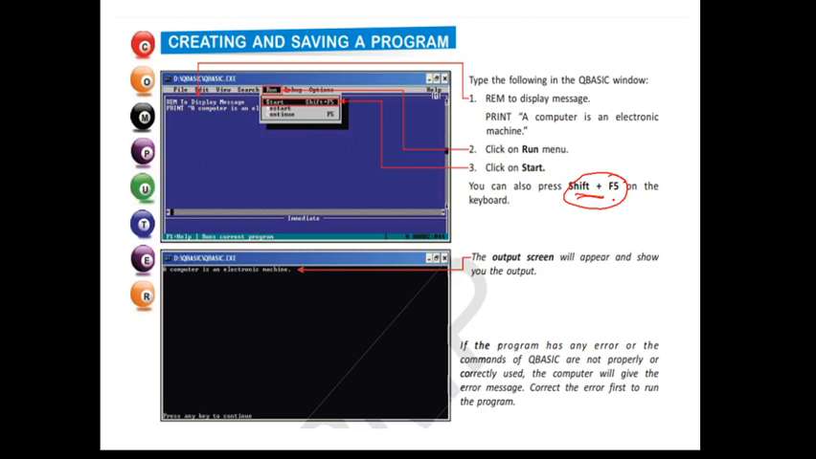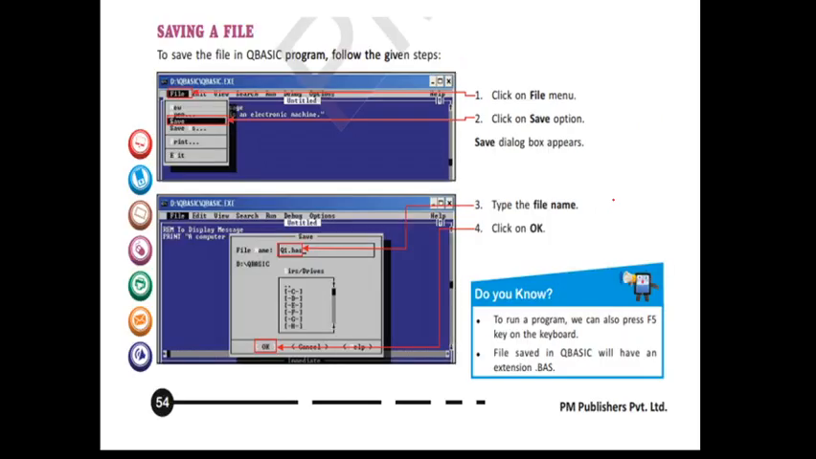Now we can save a particular QBasic program by clicking on File, Save or the Save As option. So we will simply click on File, Save or Save As dialog box. Now by default, QBasic has an extension called .bas. The extension .bas stands for basic.